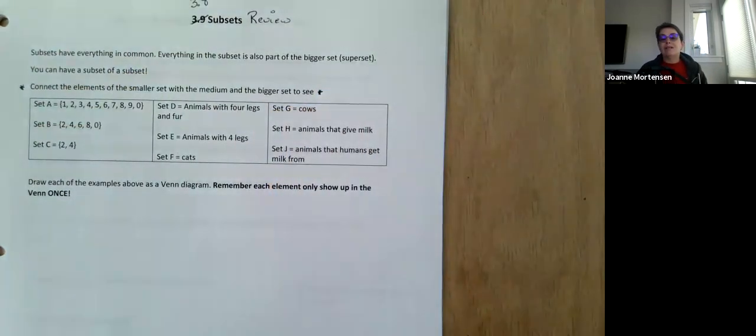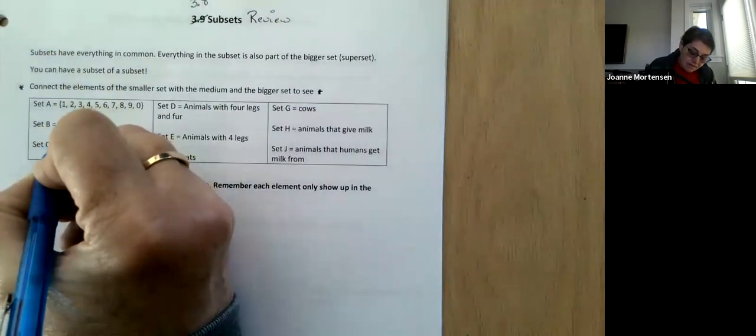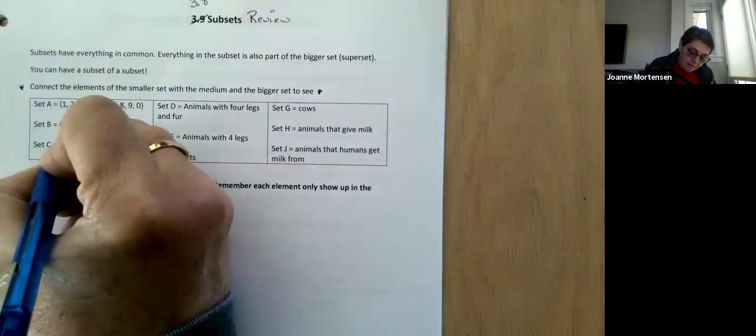This part, it's not like a rule. You're not going to find that in a textbook anywhere. This is just my plan. Okay, so if I want to see how stuff is connected, I will connect it. So if I look, I start with my smallest set.